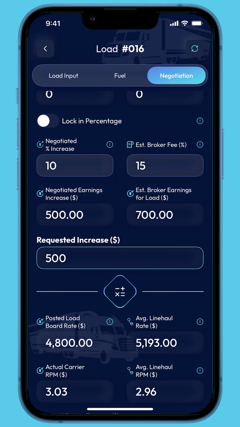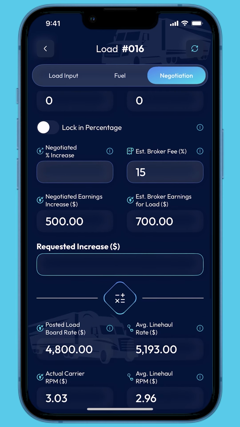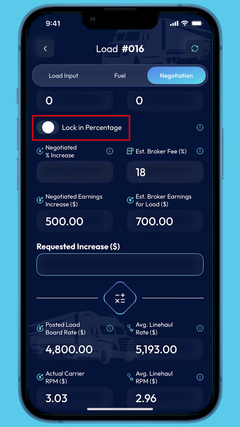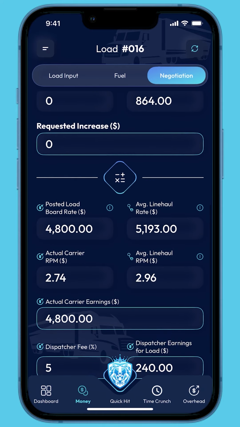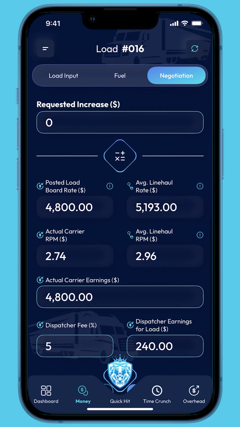So let's say that now we're just going to go back to our original default status. You're just going to clear everything out. You're going to enter the 18% for your broker. You're going to turn on your lock-in percentage, select calculate, and you'll see now that the 18% is displaying in your original $864. Just remember that you have to turn off your lock-in percentage. You'll also see that your average line haul rate is $5,193 and your posted load board rate is $4,800, with your actual carrier earnings being $4,800.